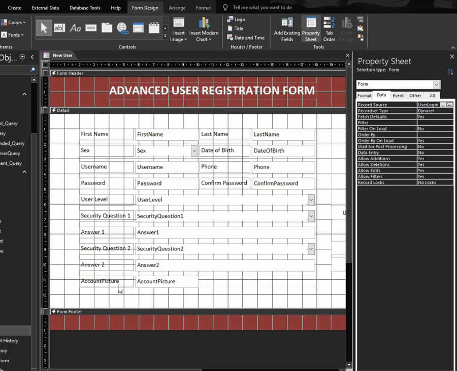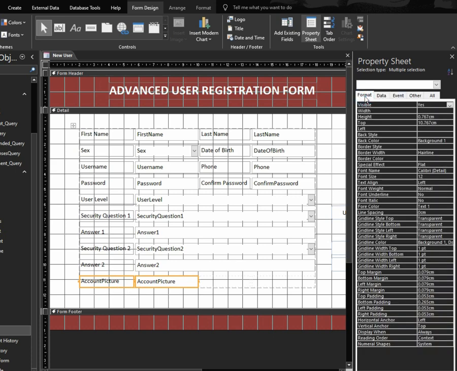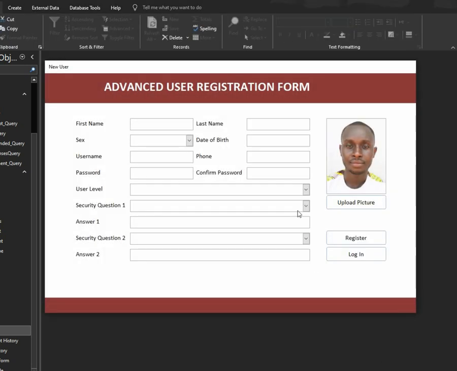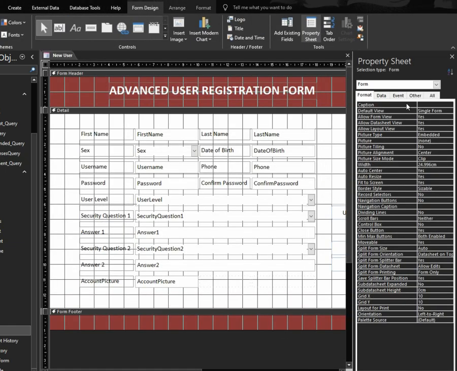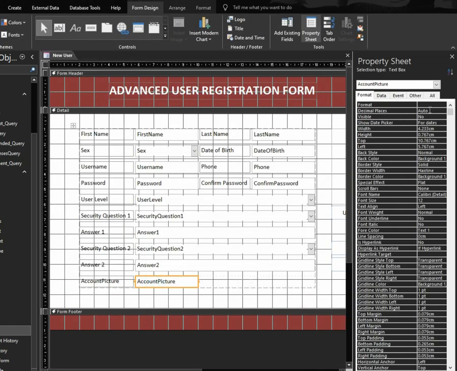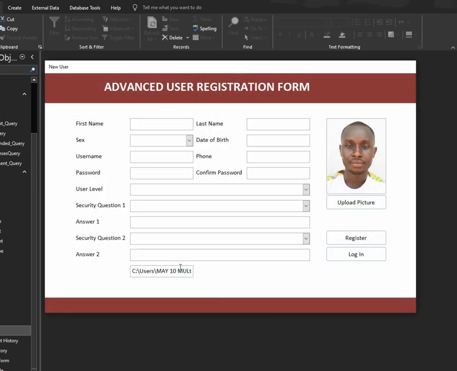Now that the upload is working, we have to hide the account picture text box so that it will not be visible. So we come to format, then visible, double click to make it No. So when we come here, the account picture is not there. But before then, let me show it visible. Then let me delete everything here.